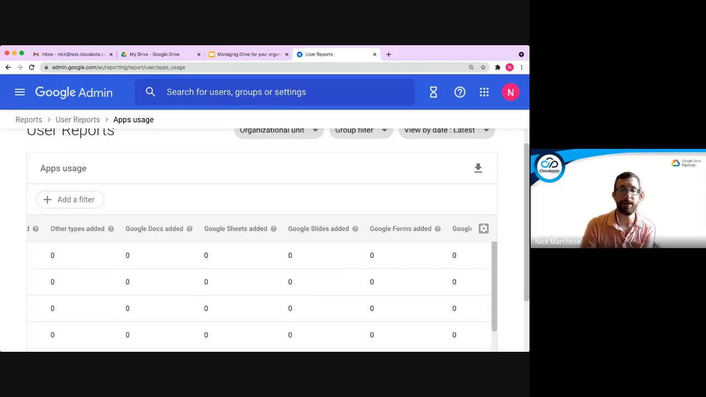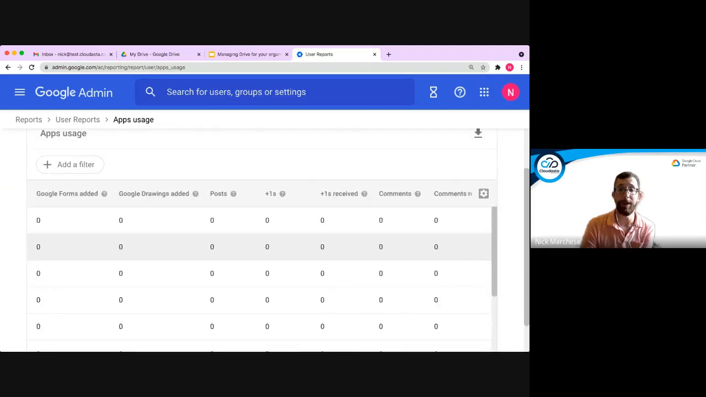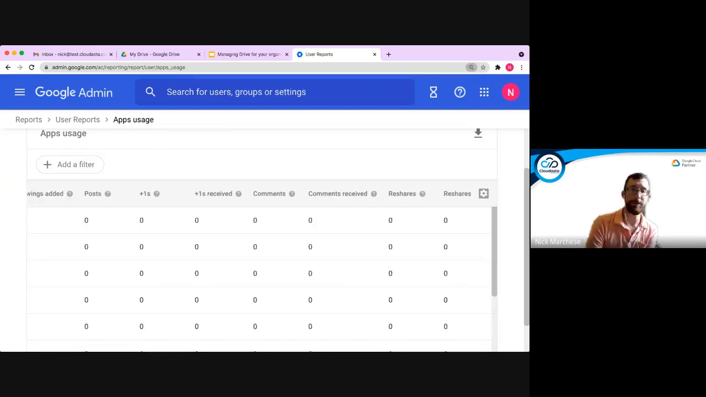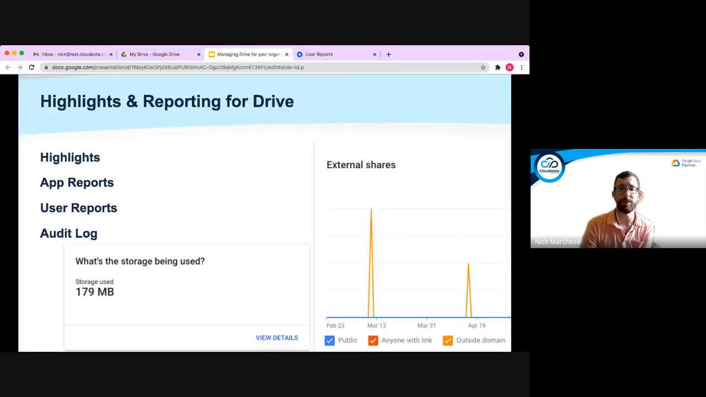Let's see if we go further on. It says Google Docs added, Google Sheets added, Google Slides added, and it gives us a number that we can use if people have those there. So that's going to be a little bit helpful if you're trying to see where all my storage is being used, and you want to drill it down a little bit more into that specific user.